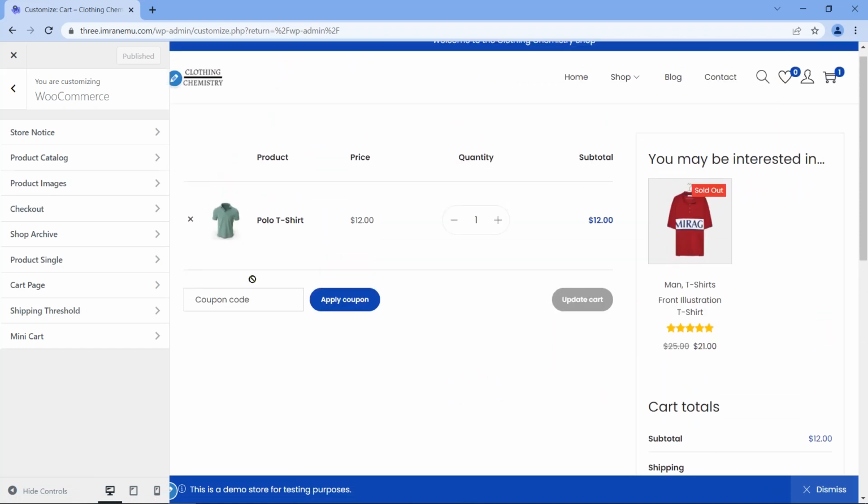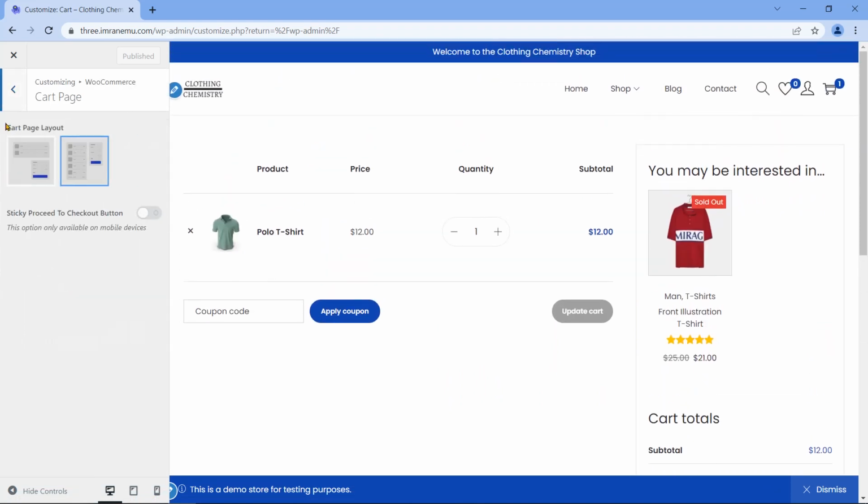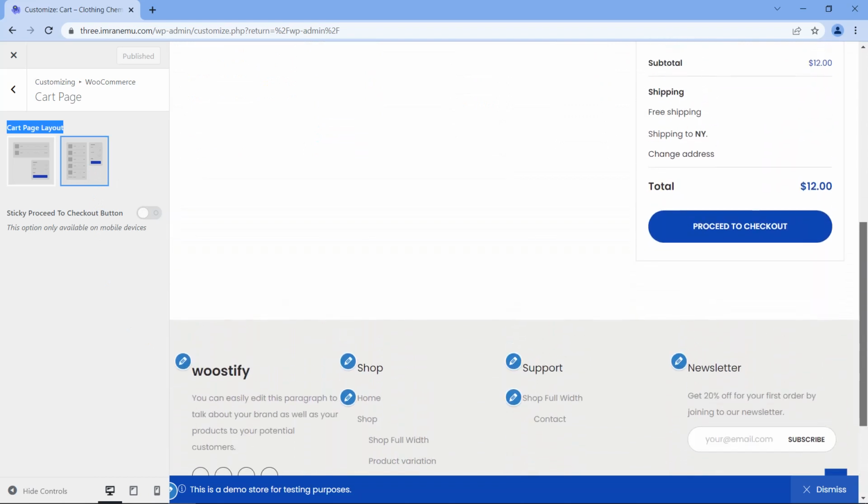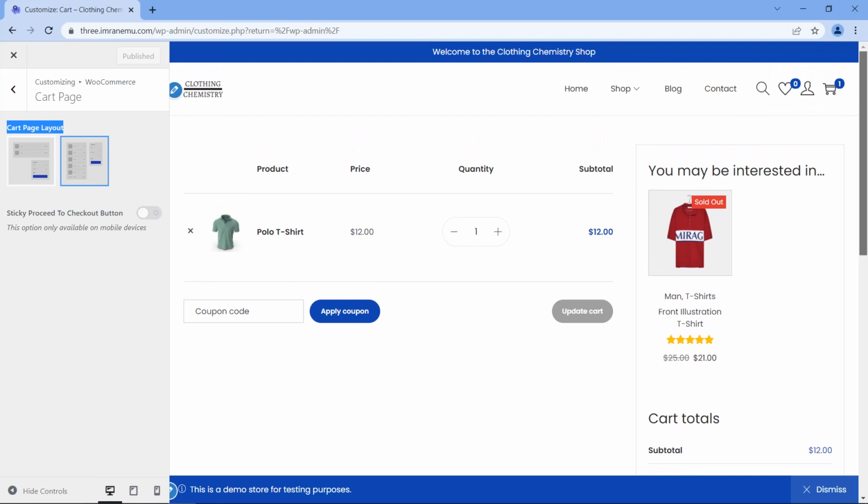The first option here is the cart page layout. By default, layout 2 is selected. And you can see how this layout displays the cart page. This is the product details on the right side. Cross-sell products and cart totals are shown.